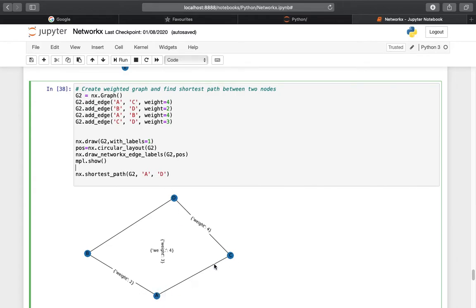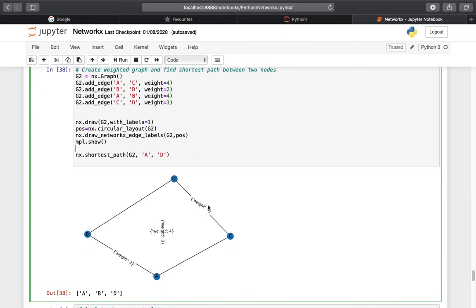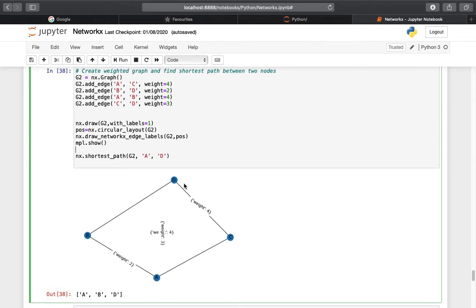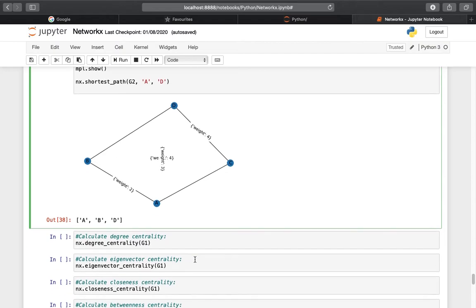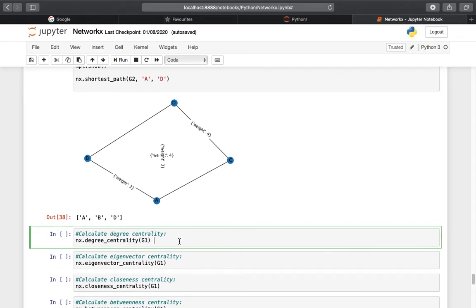And A to C and C to D is the other path. A to C has weight 4, and C to D has weight 3. 3 plus 4 is 7. Okay, so the shortest path is A, B, D, and you can see the output of this shortest path is A, B, and D. Okay, so this is it.